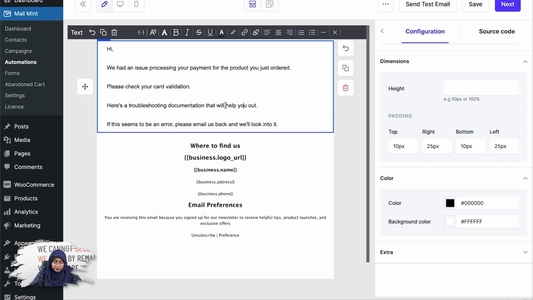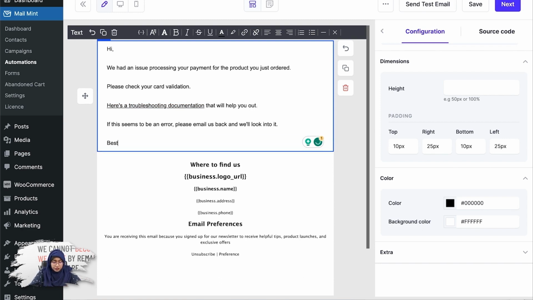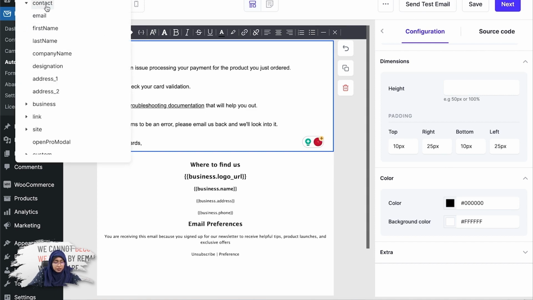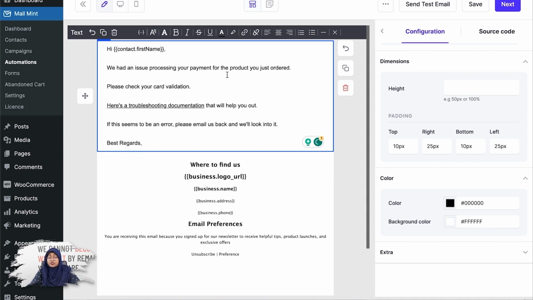So I'm going to go back and link this to the specific words. Let's link this, apply, and you can see that the link has been added to this specific line. All right, and you can also finish it with a signature. Now there's another thing. If you want to personalize these failed order emails a bit more, you can also use the merge tags or placeholders here. So you can simply go here, click on contact, and address your users by their first name.